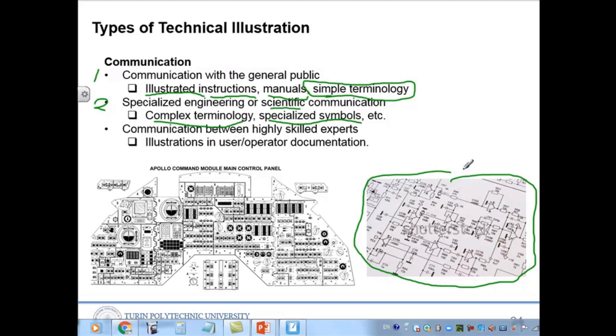And the third one is communication between highly skilled experts. It might also be engineers, but a very narrow type of engineers, and only that certain type of engineers might use their own words, their own terminology. So illustrations in user operator documentation might use that kind of terminology only in some field of engineering.